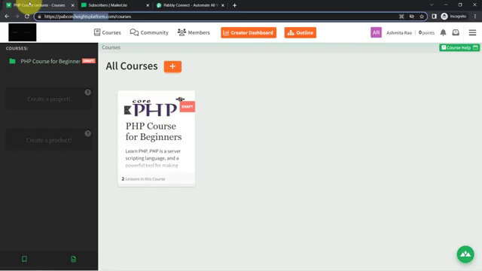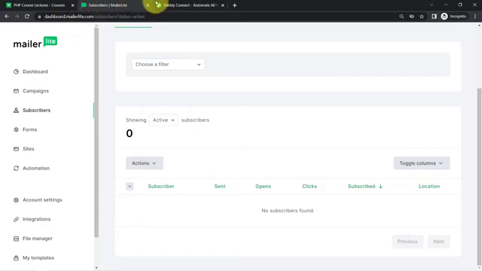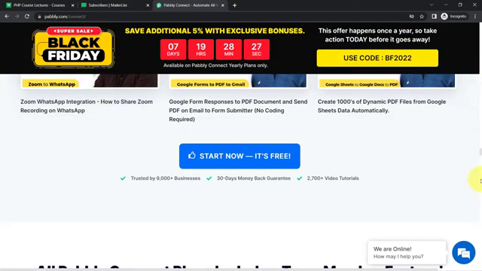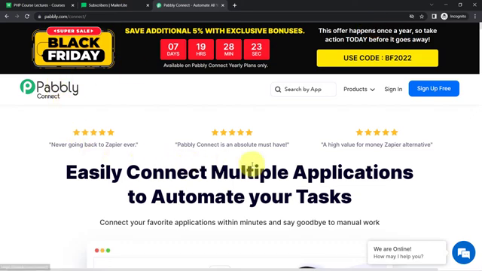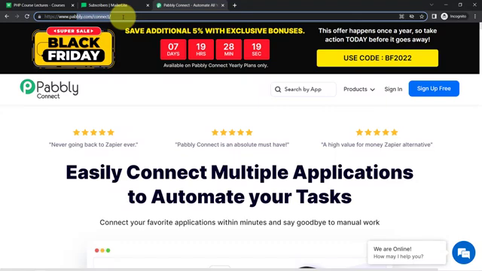And for that, I'll have to connect these two applications with the help of Pabbly Connect. It is an integration and automation software. You can also reach here by typing pabbly.com/connect. I will also attach this link in my description box.